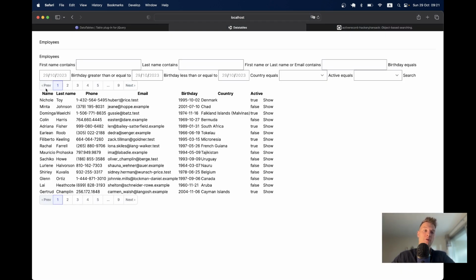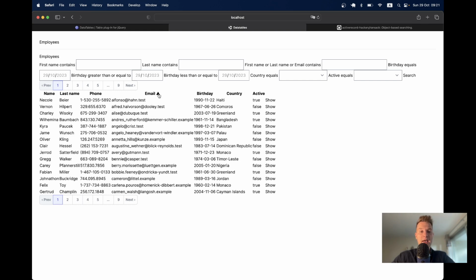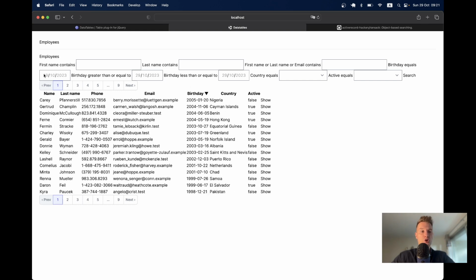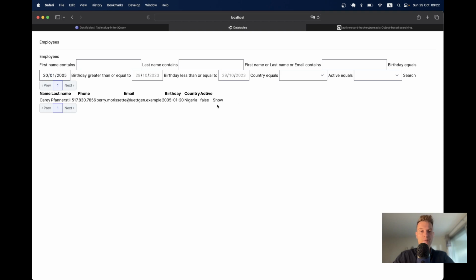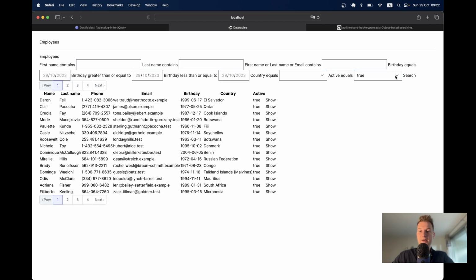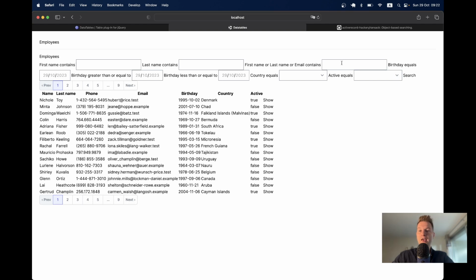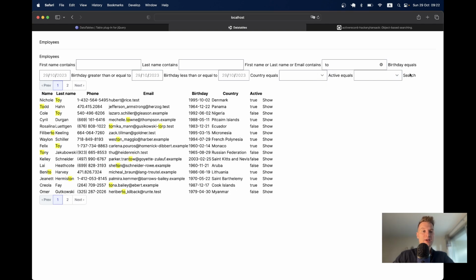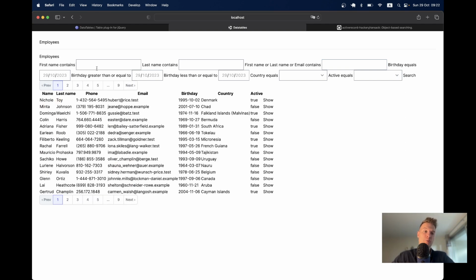So we have a list of employees, we can sort by different attributes, we can search for exact match of birthday. For example, everybody who is born on the 20th of January 2005. I search, we have one result. We can search by a specific country, we can search between date ranges, we can search everybody who is active or who is not active, we can search by everybody who has the letters TO in their name or last name or email. Or we can search by one specific attribute, like everybody whose name is Colin.